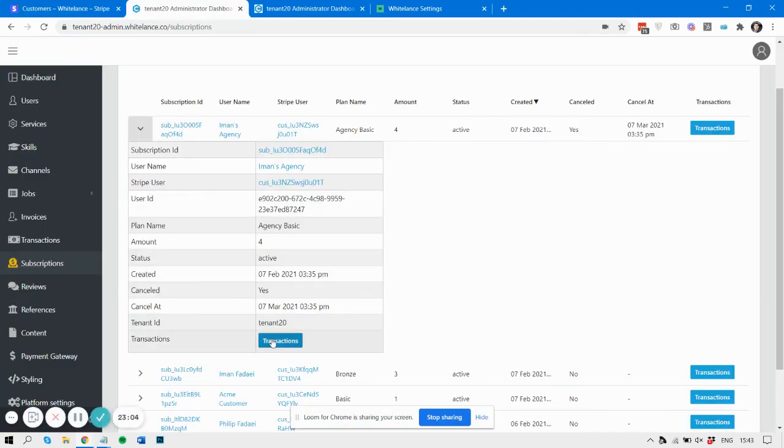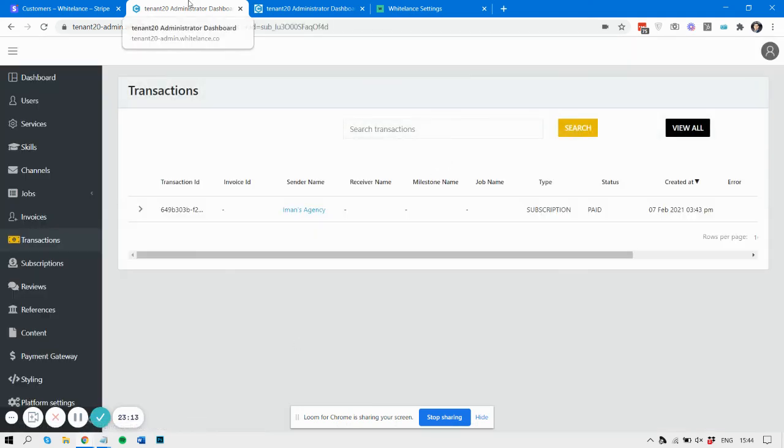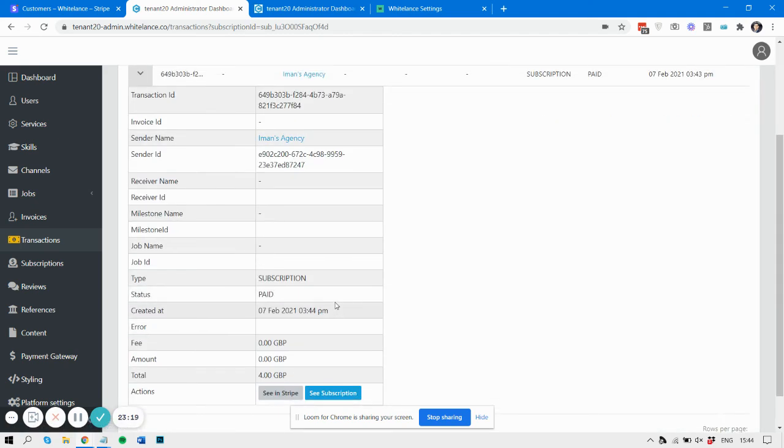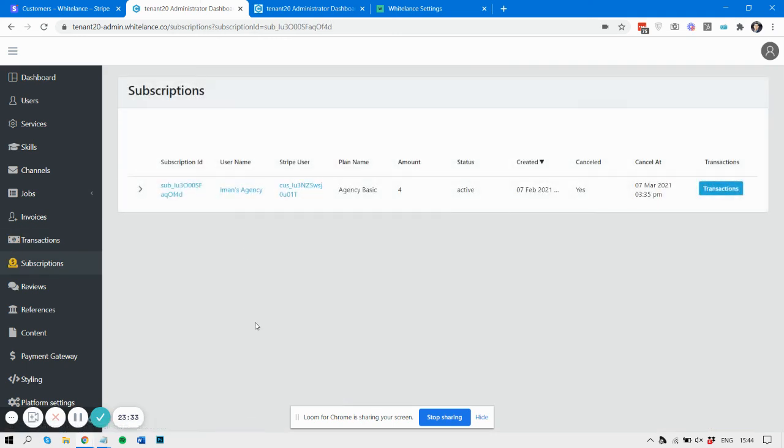We can also look internally at all the transactions relating to this particular subscription. You can imagine if someone's been live for 12 months, they will have 12 transactions relating to that subscription. Here we can see the transaction has been successfully paid, and this is how much you earned, £4. Again, you can click to see that in Stripe, or if you've come here from transactions, you can go back and see the relevant subscription that this transaction relates to.